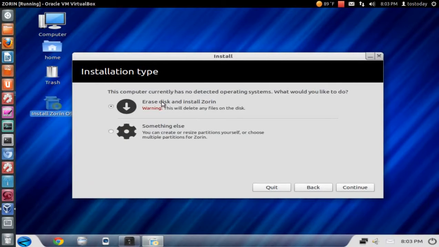Okay, now it says here that this computer currently has no detected operating systems. What would you like to do? If you are installing this alongside Windows 7, it would say, would you like to install this alongside Windows 7? And you would choose that. Unless, of course, you are for some reason completely bored with Windows 7 and wanted to erase the entire disk, then you would choose this, erase disk. Never, ever, ever choose try something else or do something else because it's easy to make a mistake.